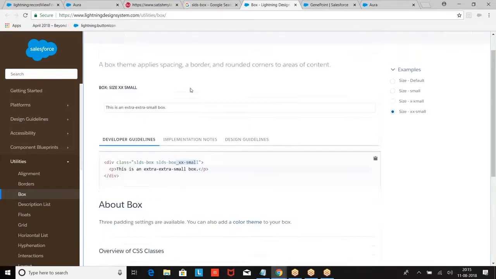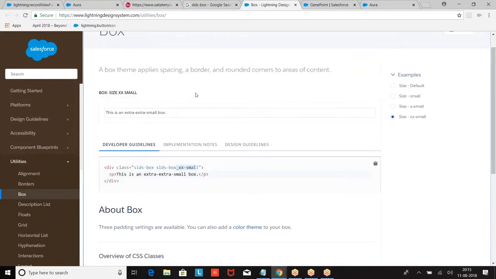Are you getting my point? Right? So SLDS box is a property to create a box. If you want a box, what is the SLDS class we need to give? So class SLDS box.